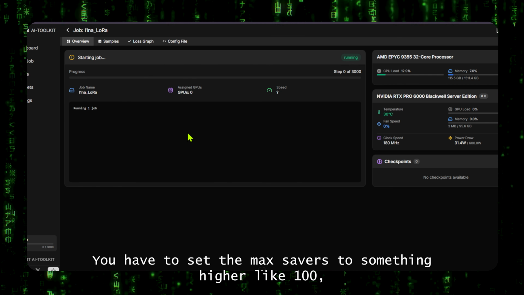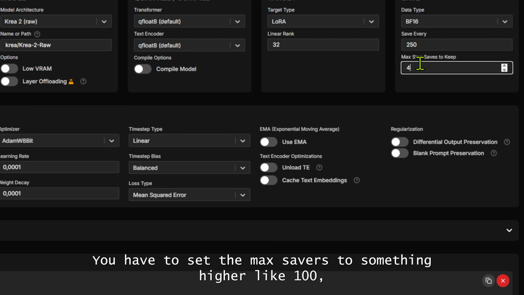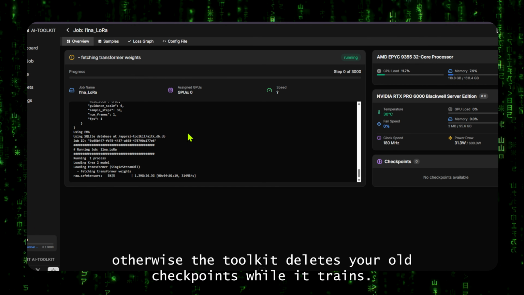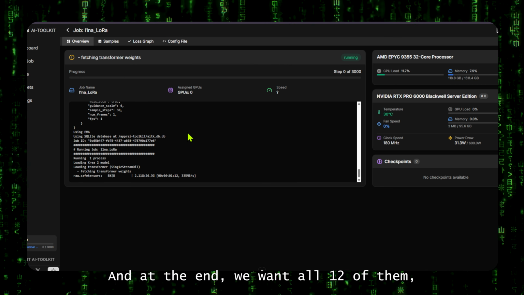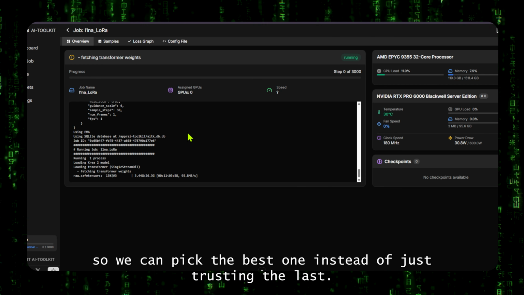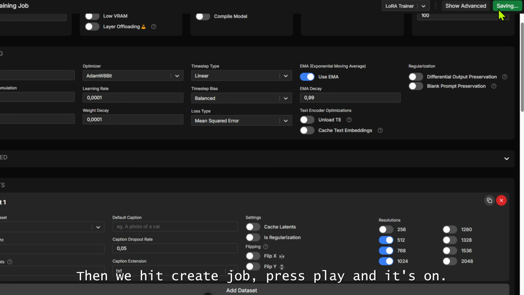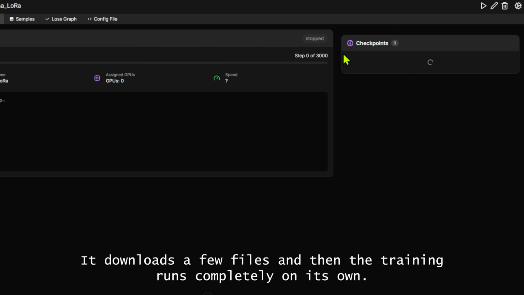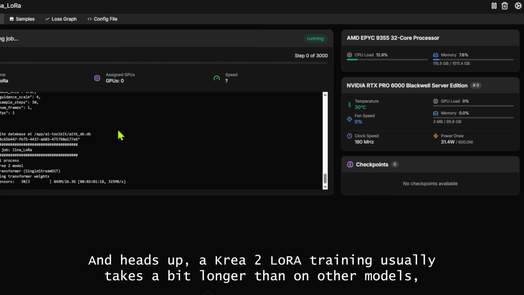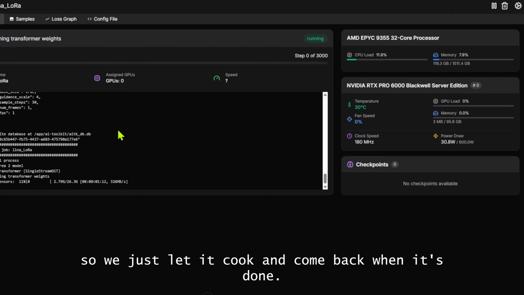You have to set the max saves to something higher like 100. Otherwise the toolkit deletes your old checkpoints while it trains. And at the end we want all 12 of them so we can pick the best one instead of just trusting the last. Then we hit create job, press play and it's on. It downloads a few files and then the training runs completely on its own. And heads up, a Krea 2 LoRA training usually takes a bit longer than on other models. So we just let it cook and come back when it's done.